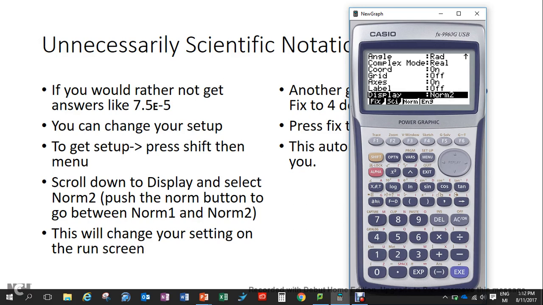The reason that I choose norm 2 over norm 1 is that it goes into scientific notation less easily when it's a small number. Some of you may not realize, but 7.5 e to the minus 5, as I've used in my example on the notes there, actually is scientific notation. That means 7.5 times 10 to the minus 5. So if you don't necessarily think in that way, it might be easiest to go to norm 2, and then it will display, as long as it can fit it on the screen, it will fit it on the screen.